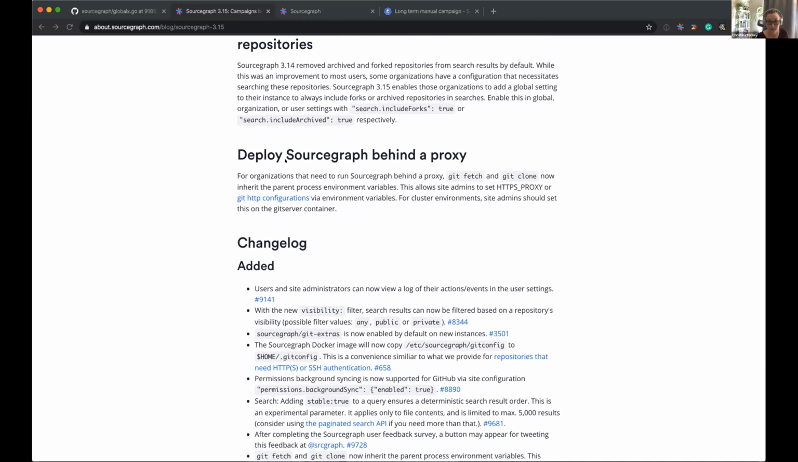And then the last one is about just getting Sourcegraph deployed more easily. As Byung talked about, we really care about what the administrators of Sourcegraph are doing and struggling with. One of the challenges they had is, how do we deploy Sourcegraph behind a proxy? In this case, we realized that our git fetch and git clone functions weren't inheriting those environment variables. So we made that fix, and this will help solve that particular challenge directly.